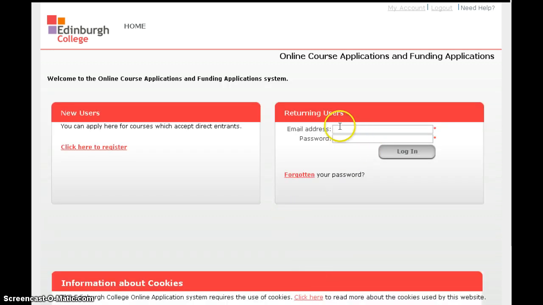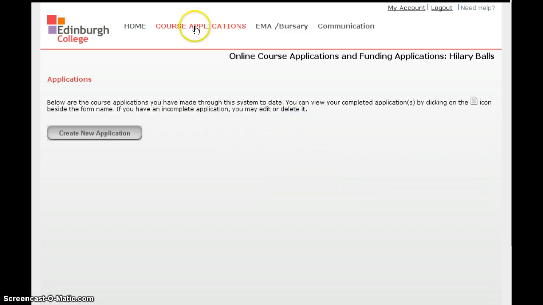If you have an account already, you simply type in the email address and password for that account, and as usual, if you've forgotten your password, you can click to have a password link sent to you to the email you used when you registered. Once you are logged in, you go into the course applications area by clicking on course applications, and then you can create a new application.